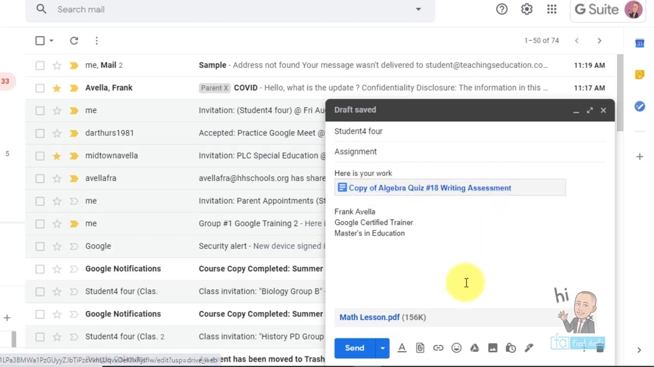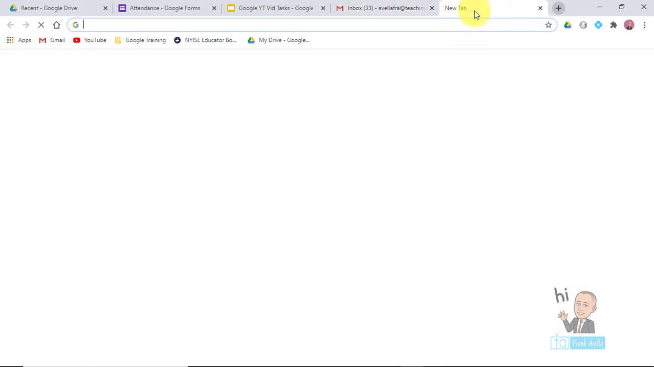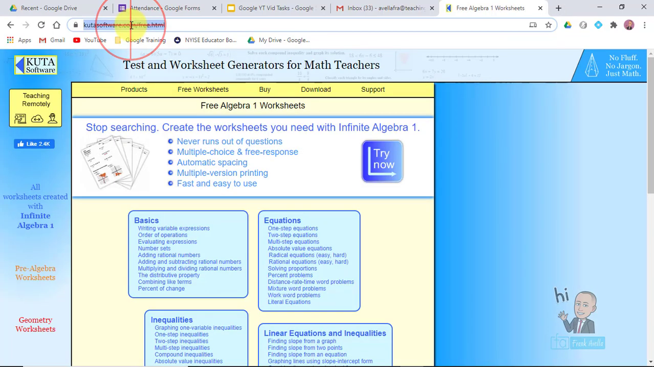And lastly, you can insert a link. So if I have a link to a website, let's say we'll do math, I'm going to copy this link.